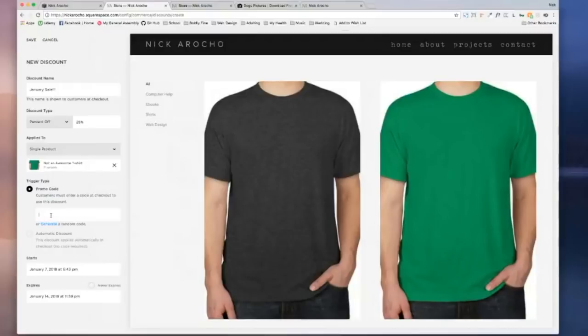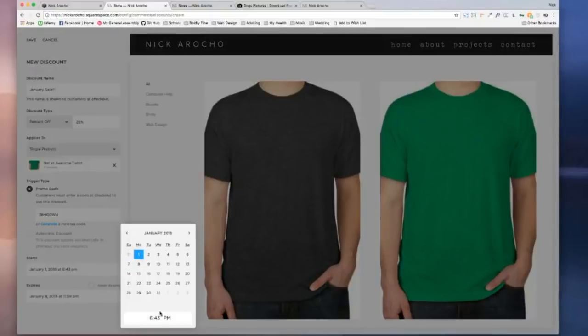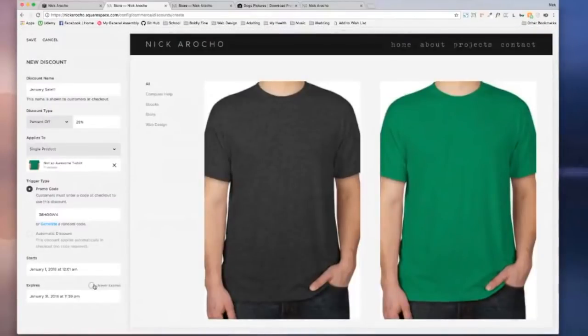So I'm going to type in like January or Jan 2018. You can make your own code, or you can click this button right here and it'll generate a random one for you. Pretty cool. And then we can schedule it. So I want this to go through January. So I'm going to start it on January 1st at 12:01 a.m. And I want it to go, I'm going to click out of that. And then I'm going to click expires January 31st at 11:59 p.m. Or I could say it never expires, right?